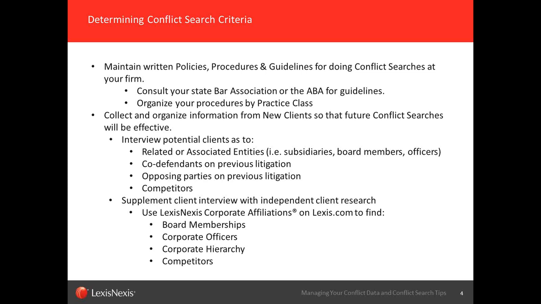So anyway, when the attorney is interviewing potential clients, we need to get information about any related or associated entities. This could include subsidiaries or board members and officers, any co-defendants on previous litigation. Of course, if you don't do litigation work, these next two aren't going to be as critical. Any opposing parties on previous litigation, and also who key competitors could be to your firm. Your clients should know who they consider their key competitors are.